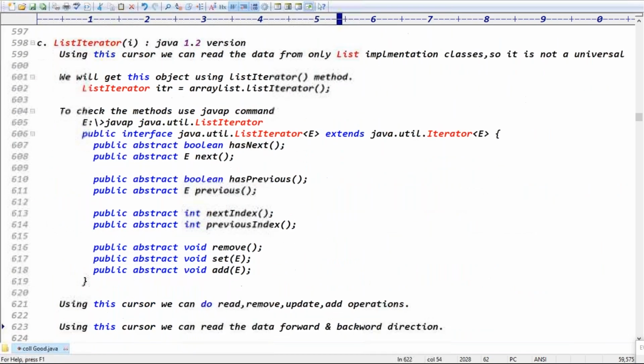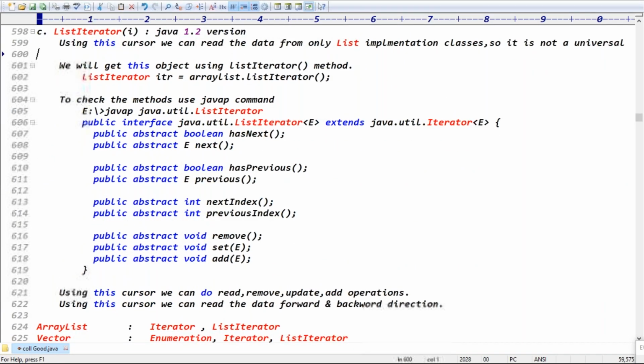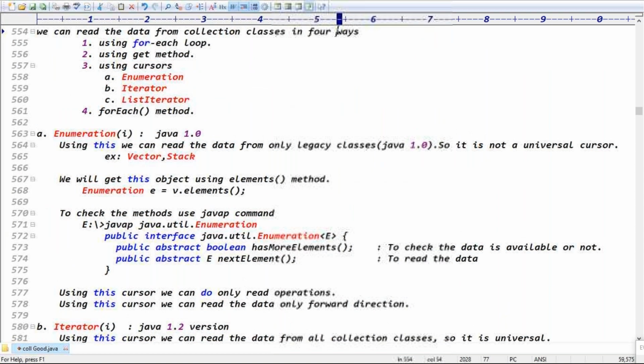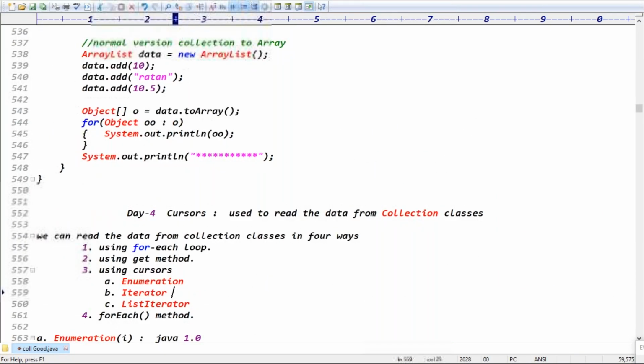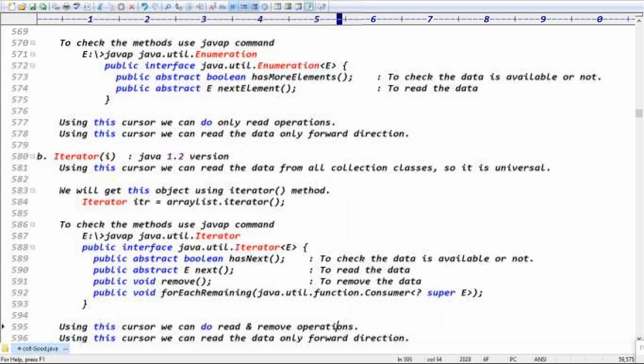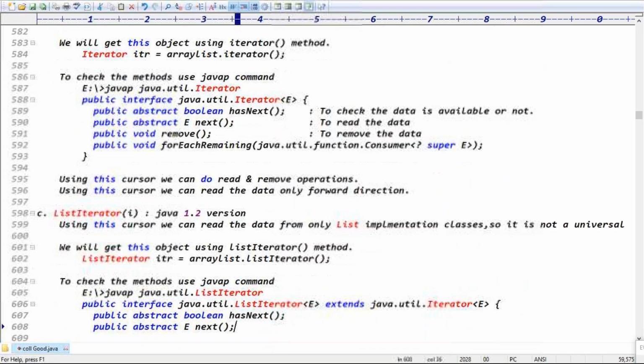Out of these three cursors, which one is the universal cursor? Iterator is the universal cursor, right? Using which cursor can we update, that is, replace the data? ListIterator. You can replace with ListIterator because the set method is there. So like that, you have the three cursors, guys.